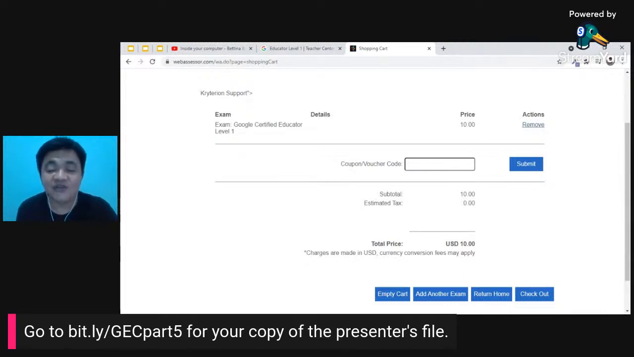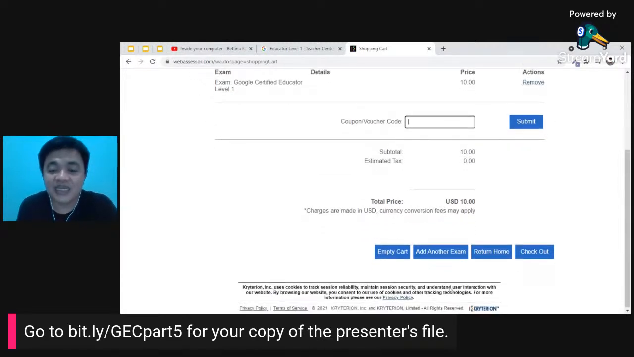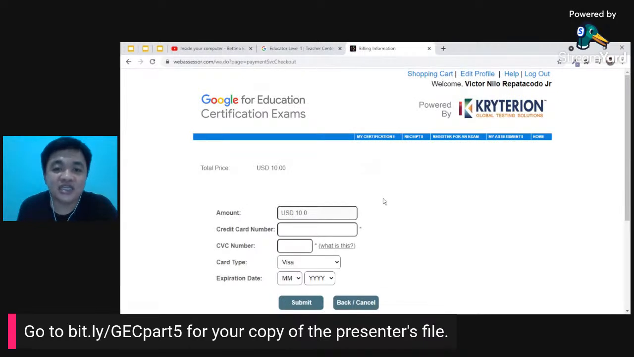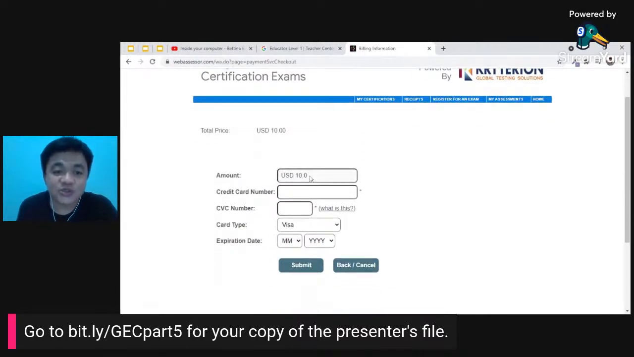Right now we are being informed that we are going to pay $10. It will be converted to peso in your supplied ATM or savings or credit card. What appears on my end when I registered, I think it's around 500 to 600 pesos during that time. Once I'm done verifying that it's for level 1, I'll click checkout, and then I will be seeing this billing information. As you can see, it's worth $10.